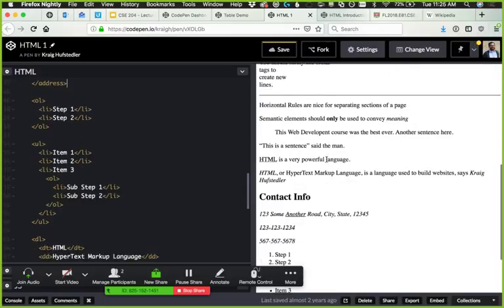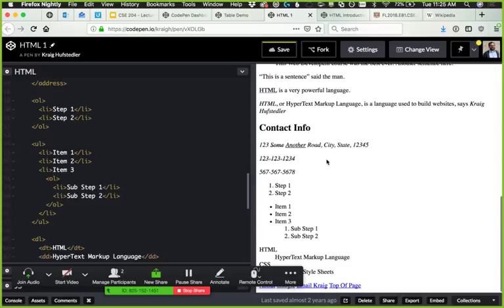Here's what our lists look like. Here's how we would nest a list. So we've got a UL here with some list items, and then we've got an OL with some list items. So this OL is inside of this list item because we don't close this list item until after the OL. So that's how item 3 will have a sub list with additional steps.